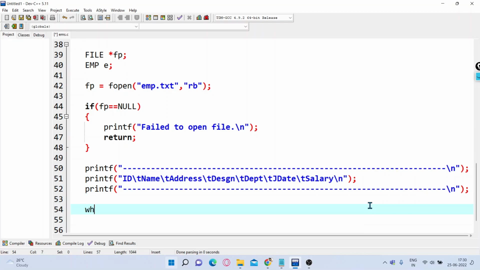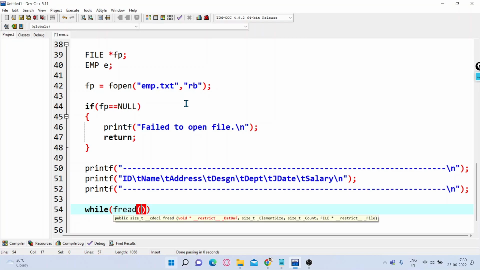Now we'll start with a while loop because we have to read many records from the file one by one. Now to read one record I'm going to use fread. The parameters are very much the same as fwrite.